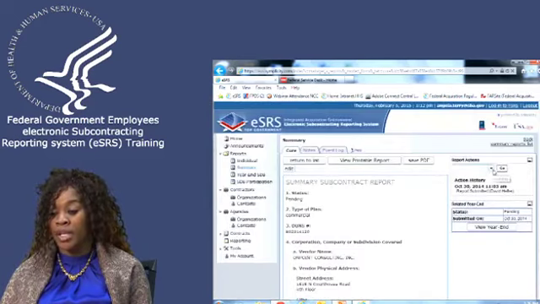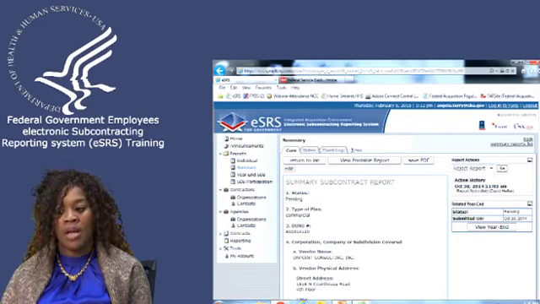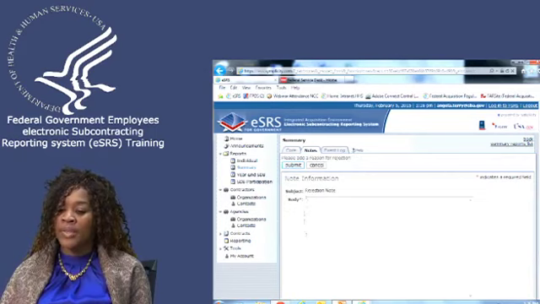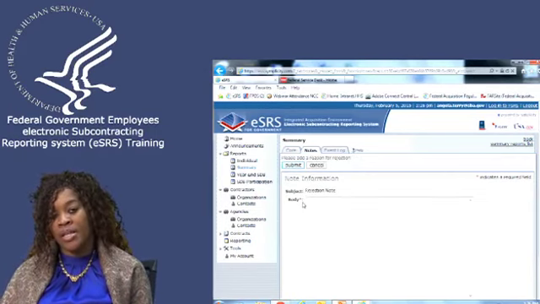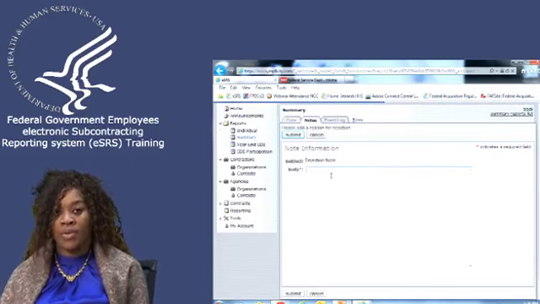Now that we've reviewed the report, I would go back up to the accept and reject. For this particular report, I will reject it. And whenever you reject a report, you must enter a reason for your rejection. Whenever you see a red asterisk in eSRS, it is because it is a required field. For this report, I will reject it for several reasons.